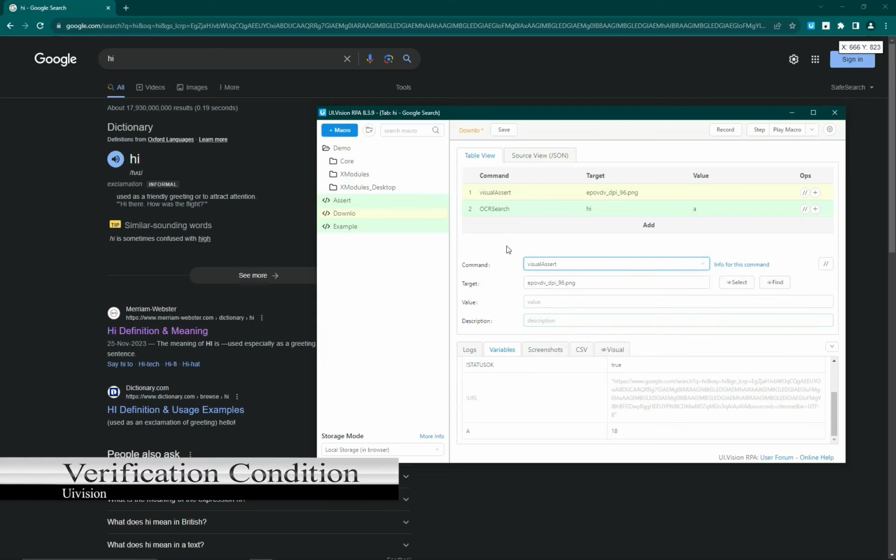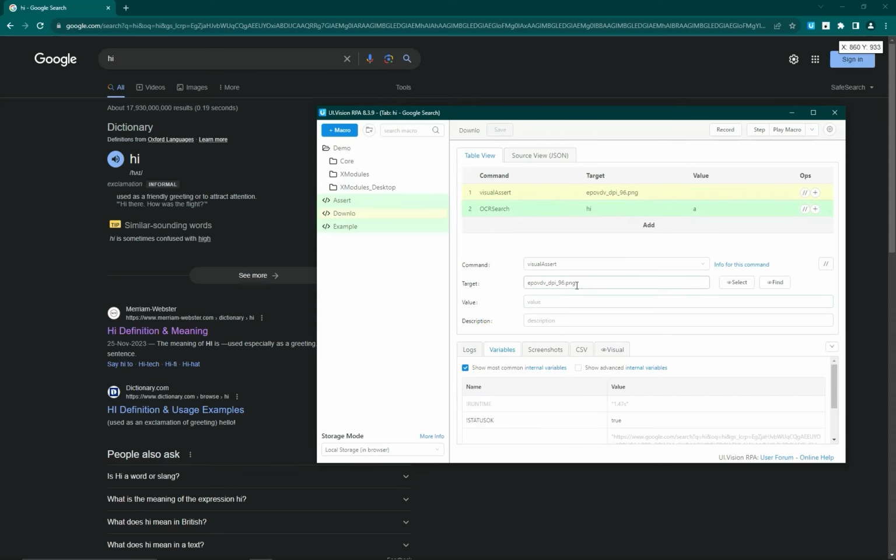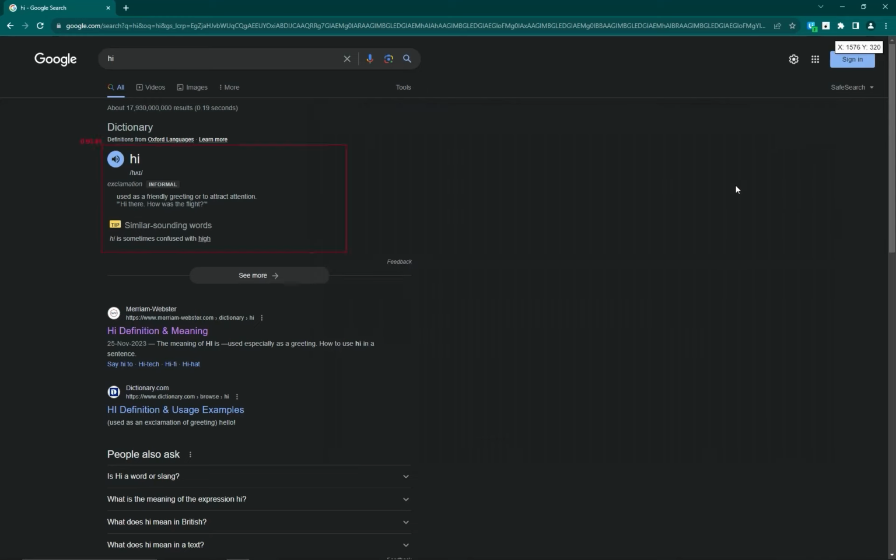visualAssert is actually used just for confirmation. If I give this image on the current page, and this image is present in the current page, then it will go on to the next command; otherwise it will raise an error. As we know this image is present in the current viewport, so when we click play, it will run successfully.